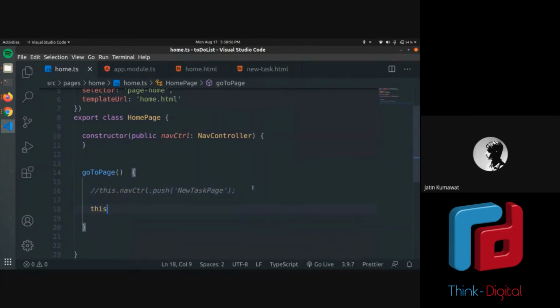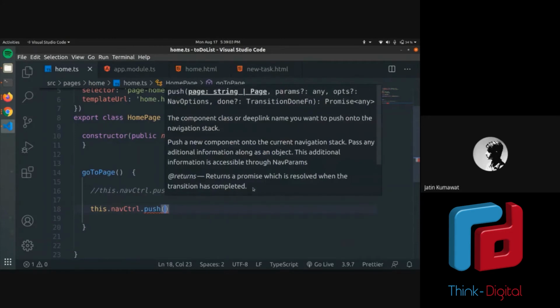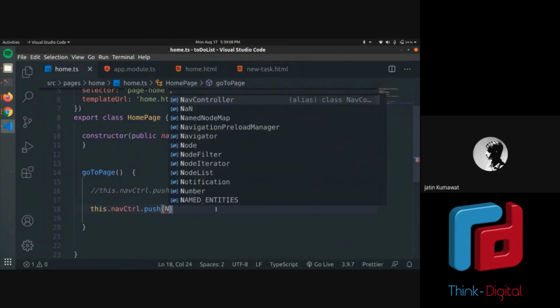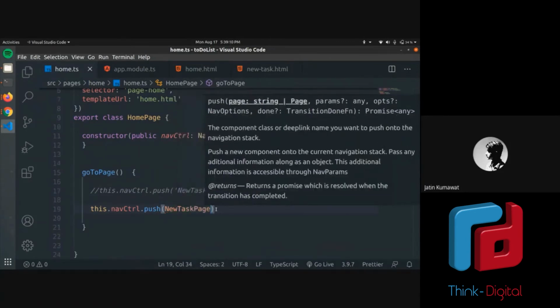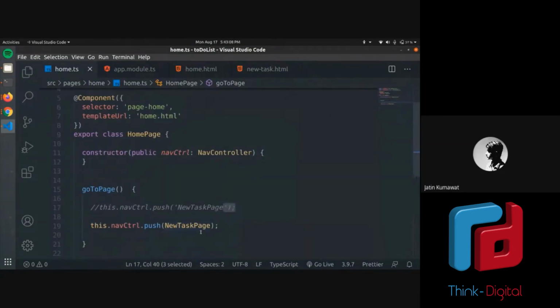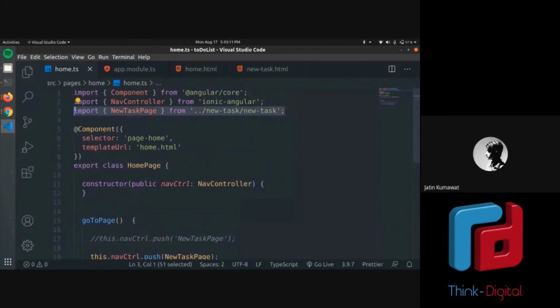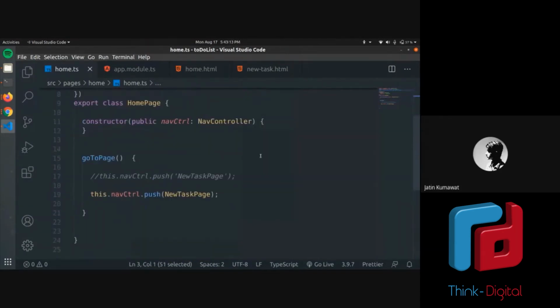I will write now this dot nav control dot push. Till here, this push function, everything is same. Now in this parenthesis, I will write the name of the page. New task page, and then this is the import line. It should import automatically in VS Code. Okay, so this is done.